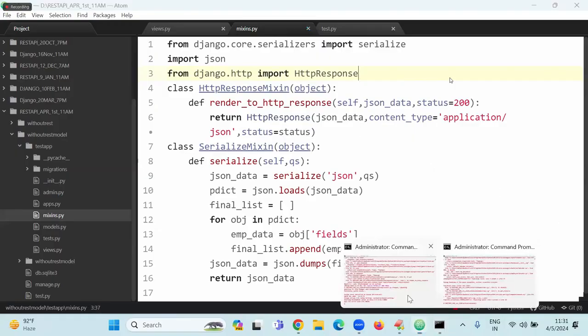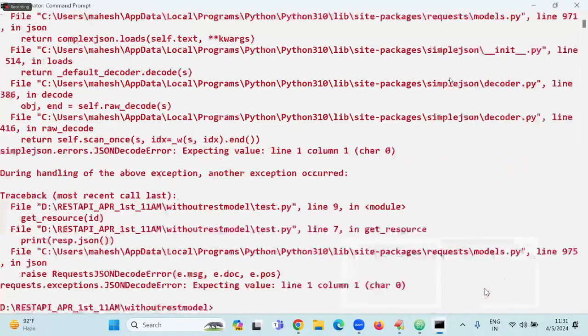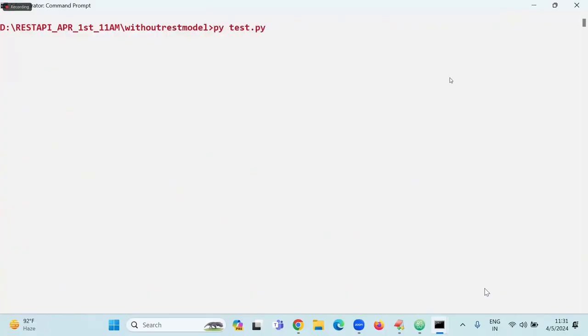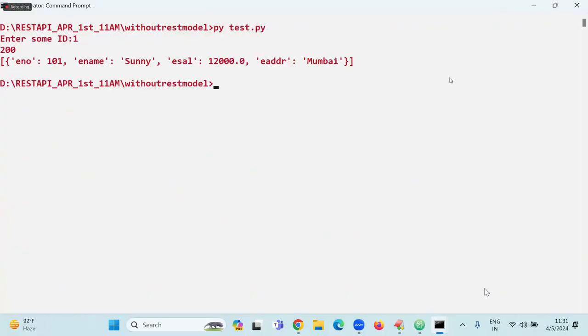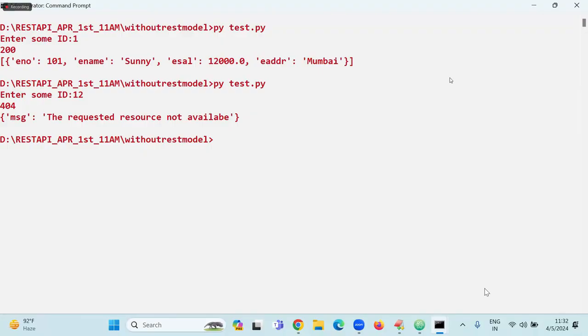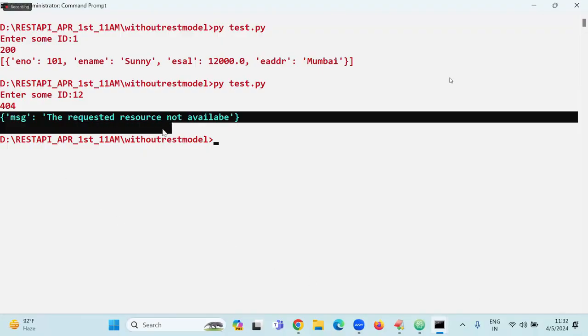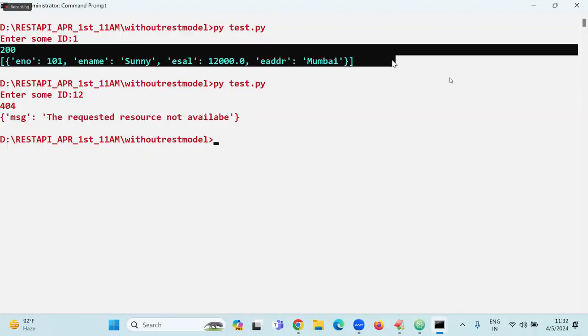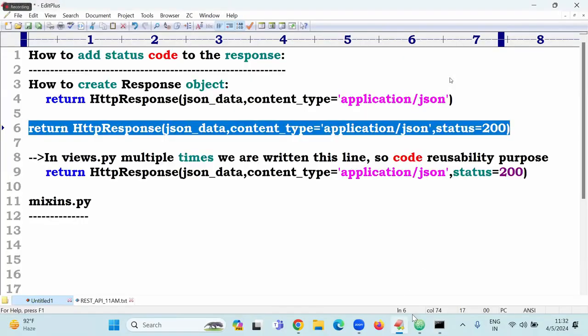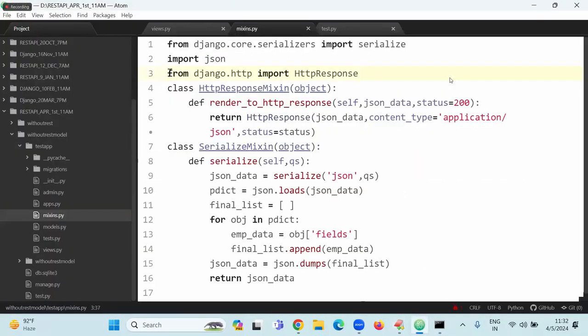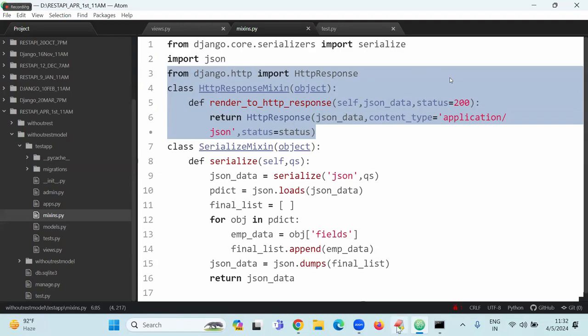Save, see the server started, go to the partner application, run this, enter 1, enter 12. So 404, requested resource not available. If available, it will be displayed. So here, no mixins.py, take this code.